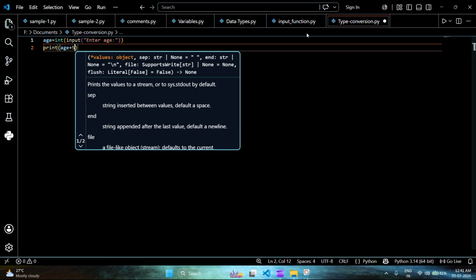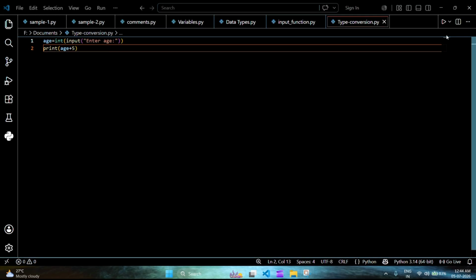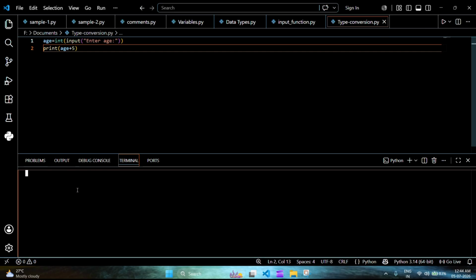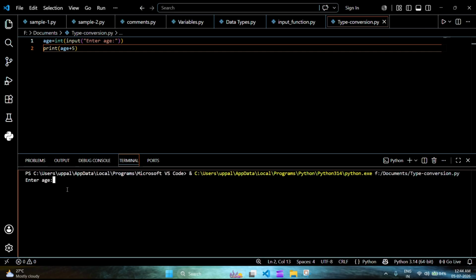Let's first save this one. Just run this one. After that, I enter my age as 19. See guys, it was incremented by 5, so the new age is 24.